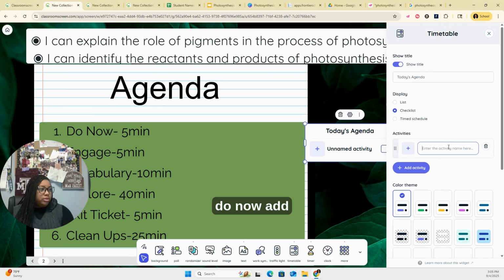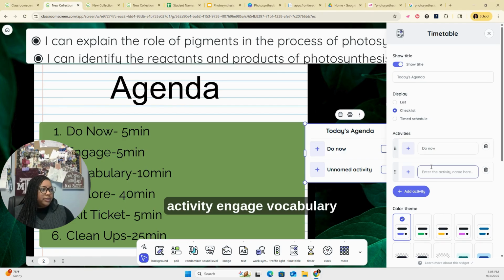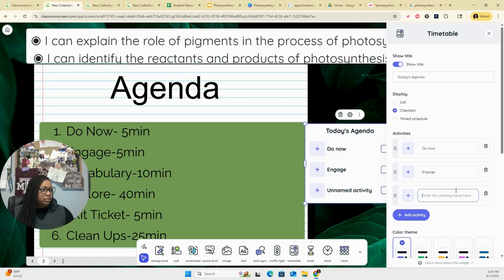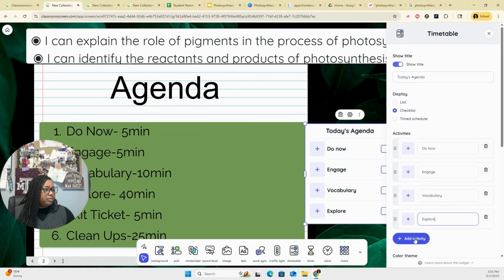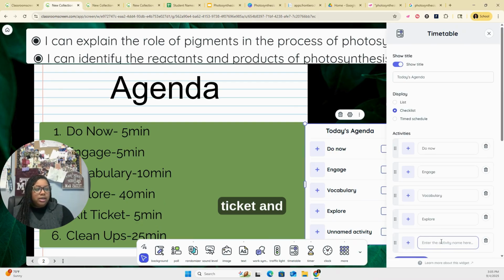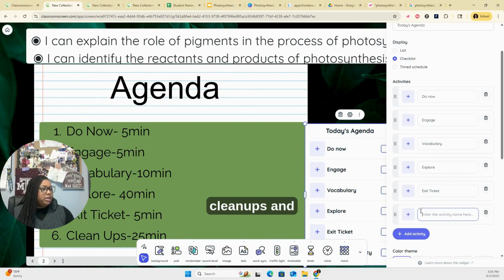And so we'll do now, add activity, engage, vocabulary, explore, exit ticket, and cleanups.